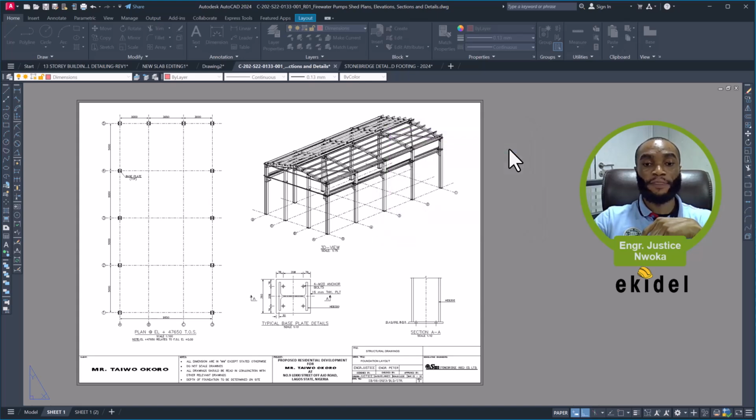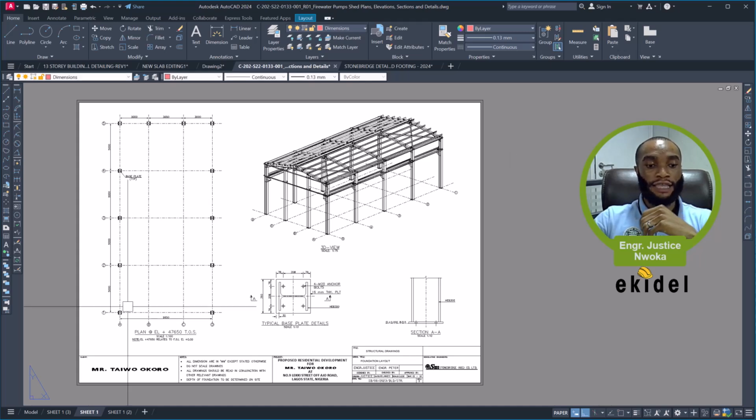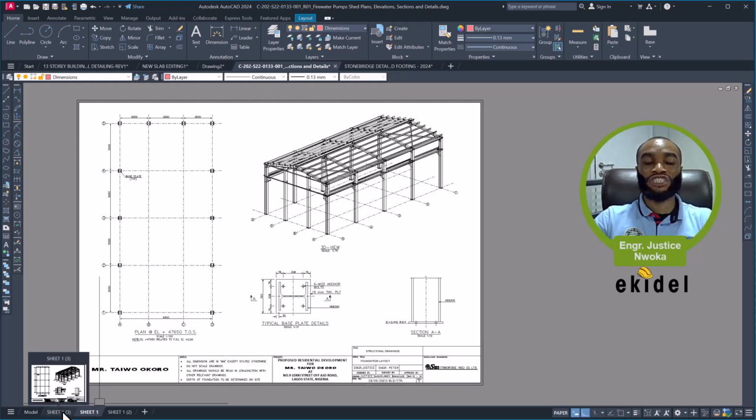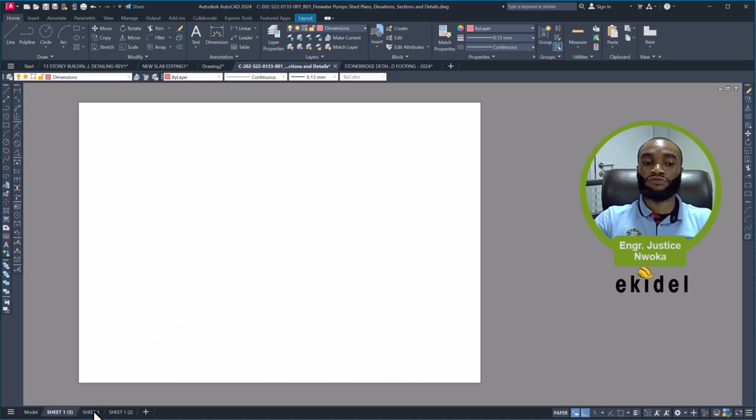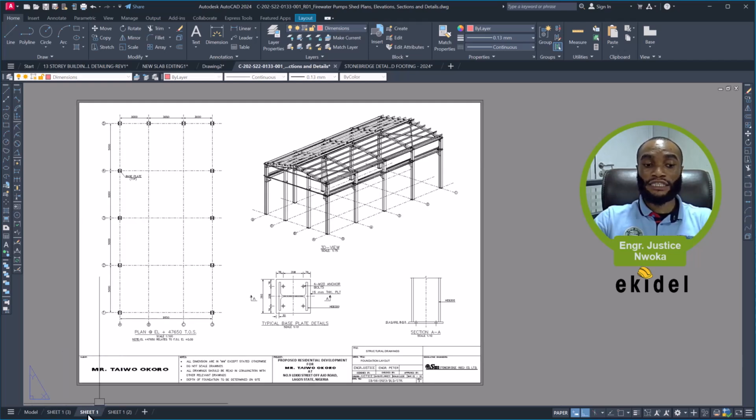I will hold on for a while for it to display. You can now see that it has created a new sheet here, which is sheet 1 bracket 3, and our actual sheet 1 here, which doesn't have any bracket. So this is our actual sheet 1.